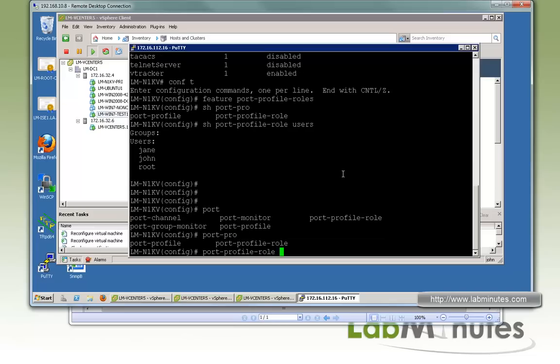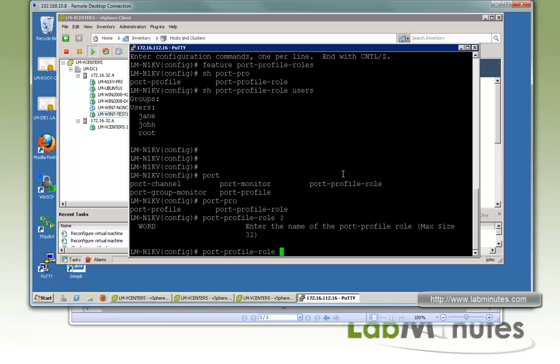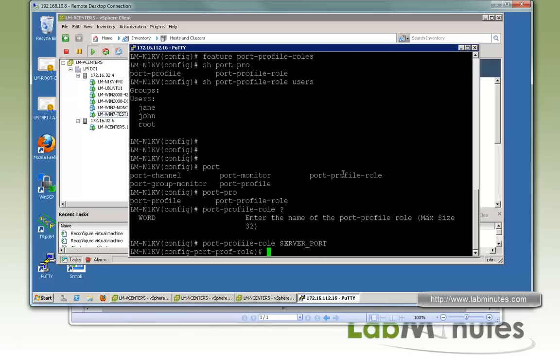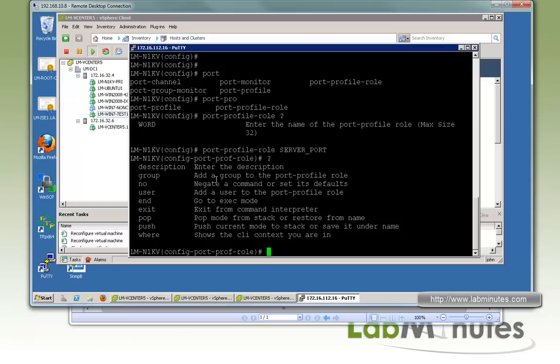Port profile role, and we're going to call this one server port, since we're going to take care of the user that's part of the server admin first. So server port, if you do question mark, you do not have too many options here. You can put a description and you can specify group or users, and these are the VMware groups or users that you want to inherit this particular port profile role. So for us, we're dealing with users.